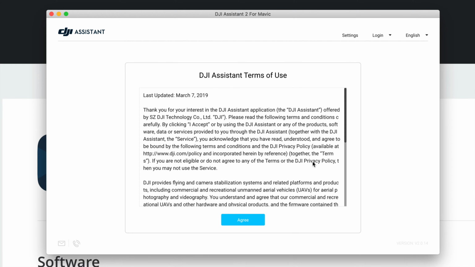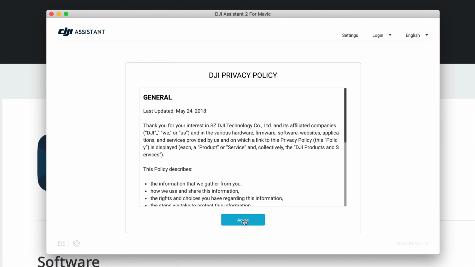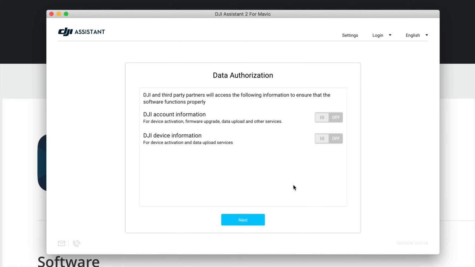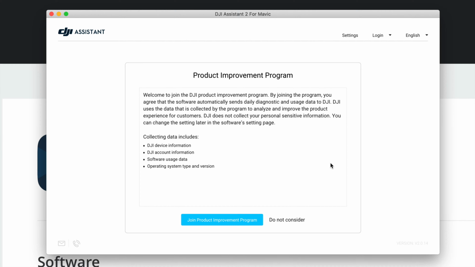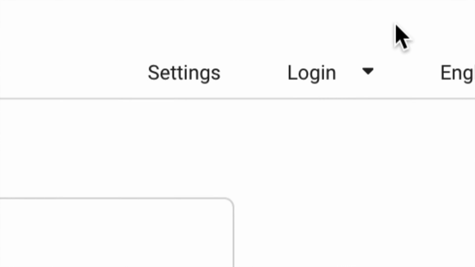Let's just confirm this for now. We're gonna agree. We're gonna agree again. And at this point, what I'm gonna do is just turn this on and then just hit next. And for most of you, you will have a login already. So what I suggest doing on the top right hand side, you're gonna see login. Just log in right now, and that's what you use to maybe buy your DJI. That's the exact same login you would use right here.